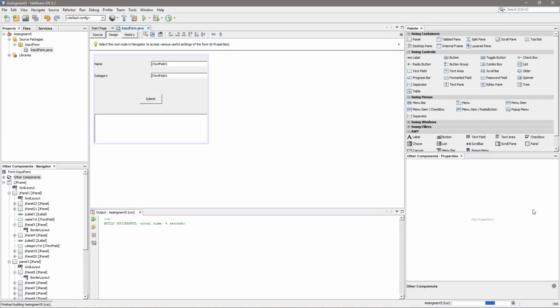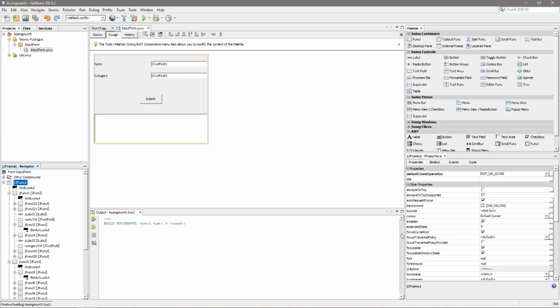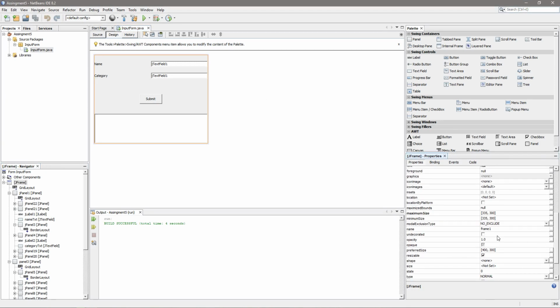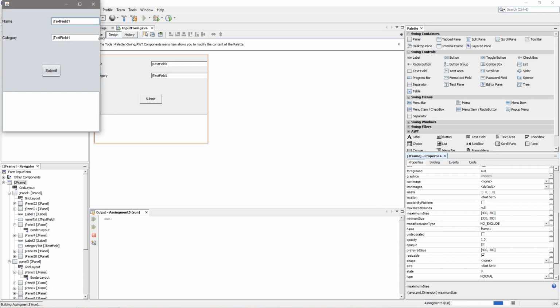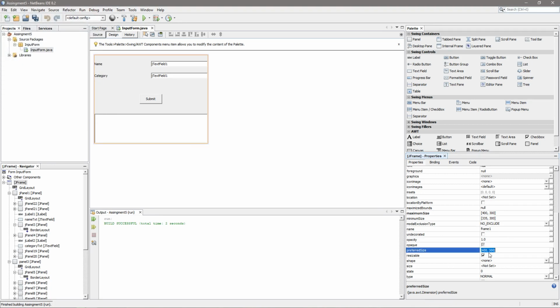Not quite. So yeah, I know it's kind of hard sometimes to achieve exactly what you want. So preferred size is 400. You know what? Let me check. 400, 300. Let's save it like this. Oh, and let's see, 500.